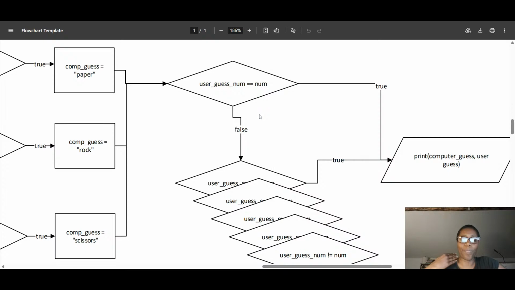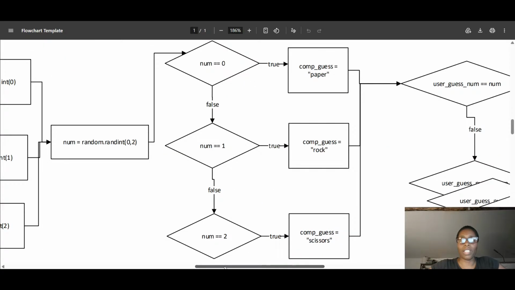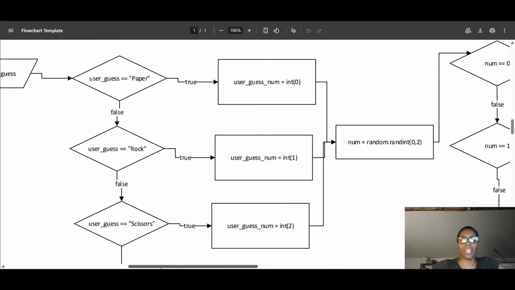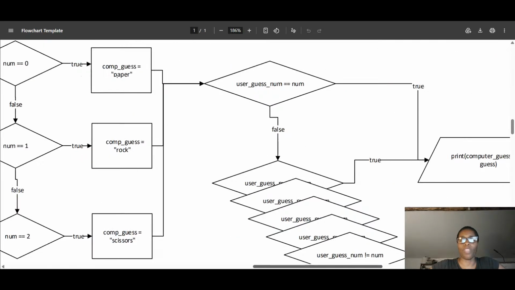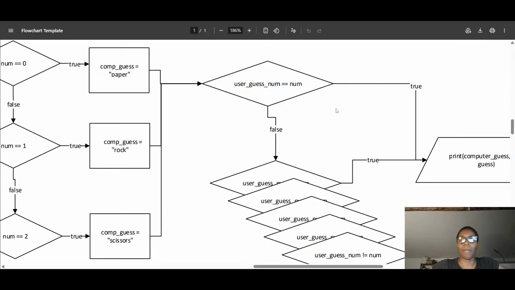So the first thing I want to do is check, the way that I did it, to see if the user's guess, which is the number based on their input, so I have the user guess num. If that is equal to num, so if the number that the user guessed is equal to the computer generated number, then something's going to happen.